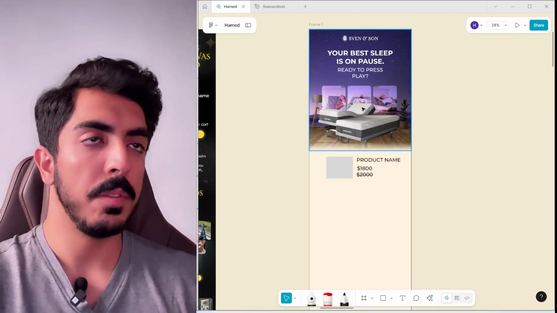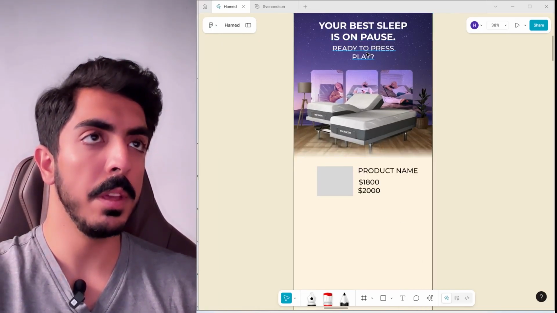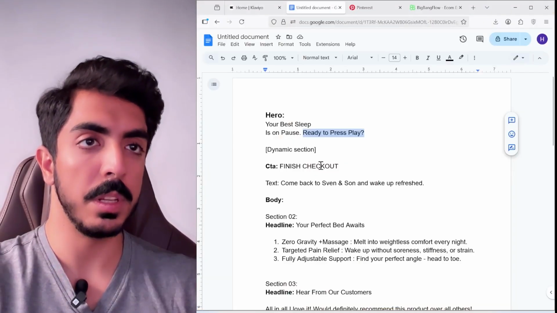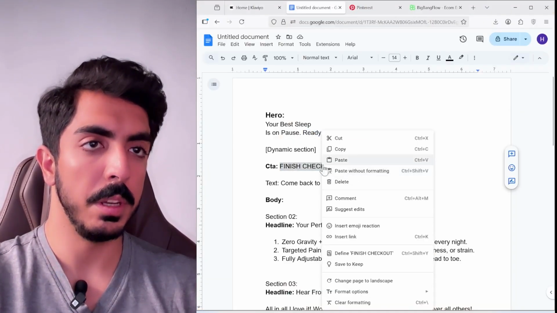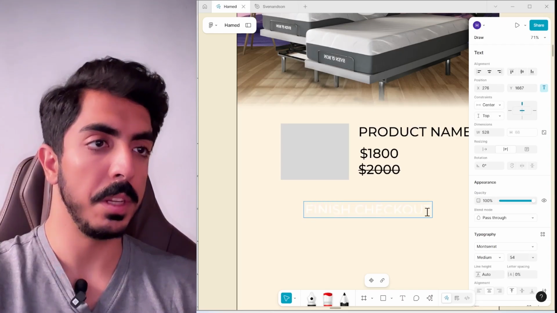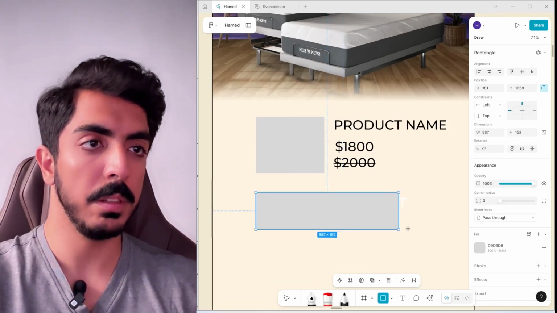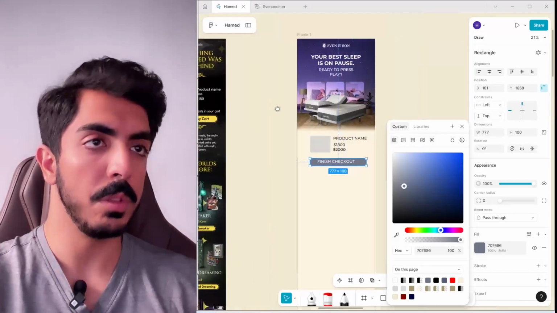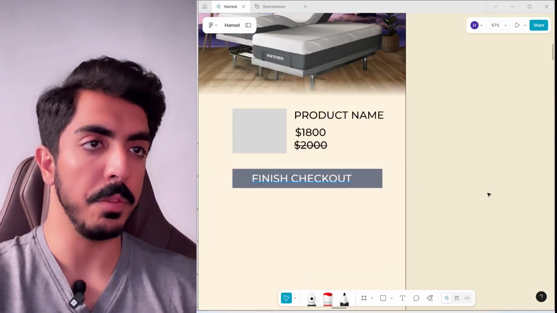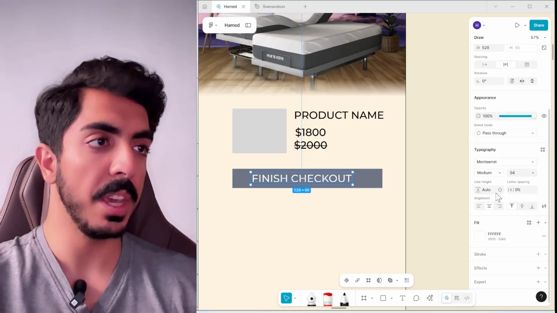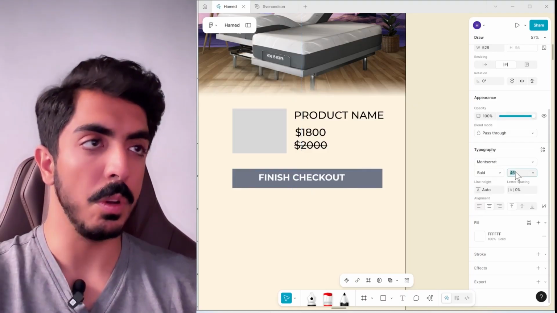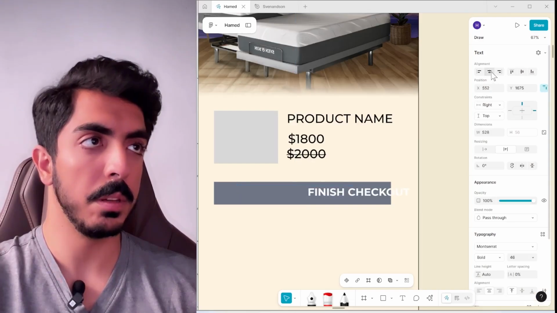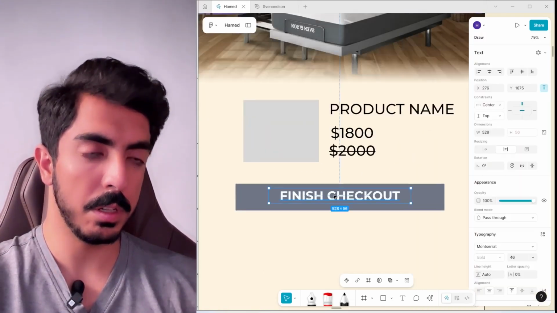So we'll have a call to action button underneath this. I'm going to copy this and I'm going to say, let's see what's the text for the call to action. It says finish checkout. I'm going to paste it here and I'm going to add a rectangle just like this. And for the color, let me choose this color. You always want to make sure that you have your call to action buttons very thick and large. So I'm going to increase the weight to bold and doing some alignments here.